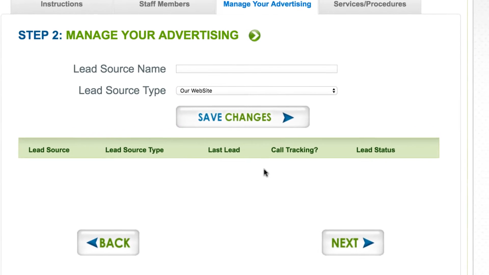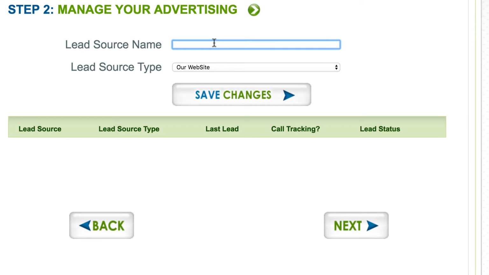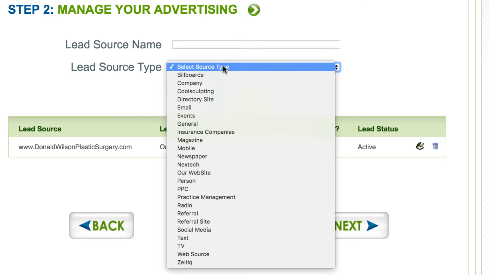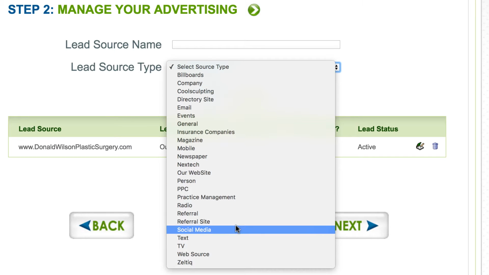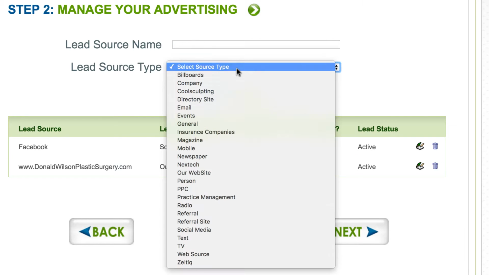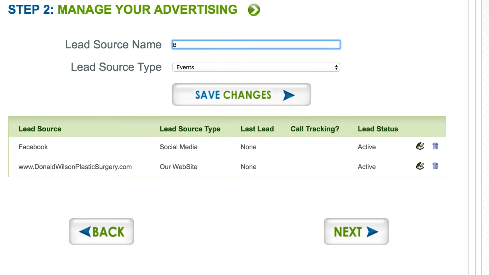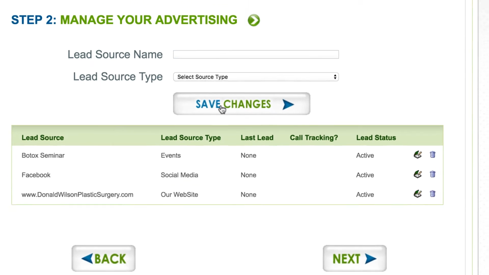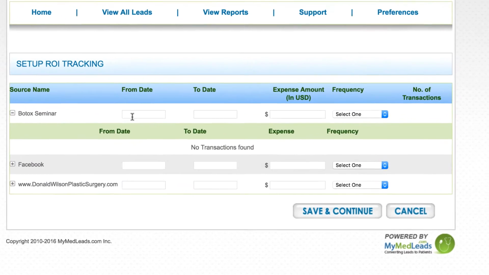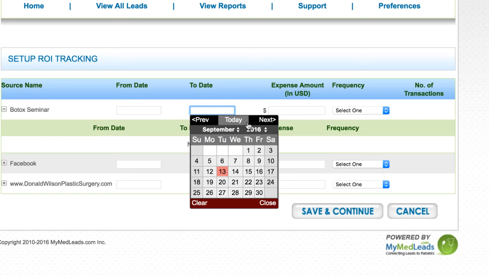Second, we need a list of marketing channels that you want to track. Your website is typically first, since many leads originate from your website. When you are creating this list, it is useful to Google your practice. This will often show you sites you are listed on that you may have forgotten about. Also, think of magazines, billboards, TV and radio ads, or periodic events that you want to track. To track return on investment, you can also add the date and the cost of each marketing channel.